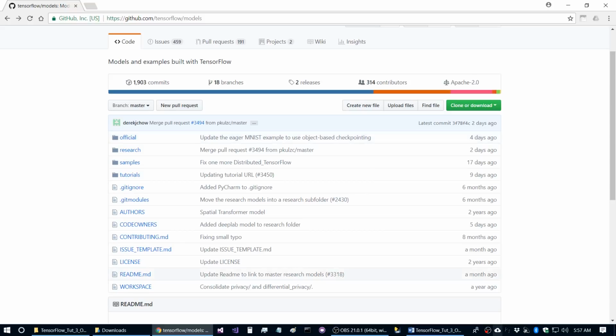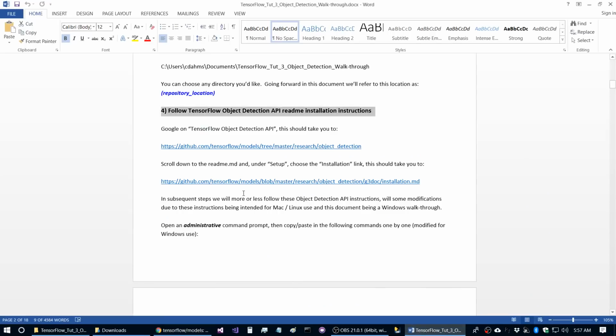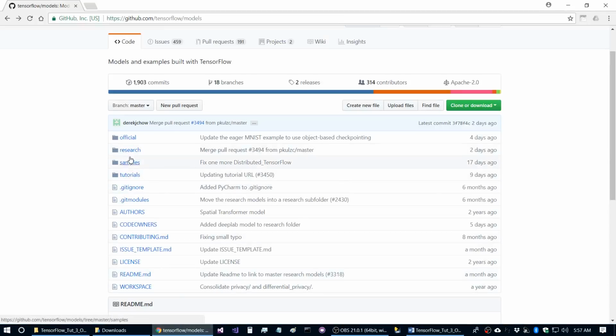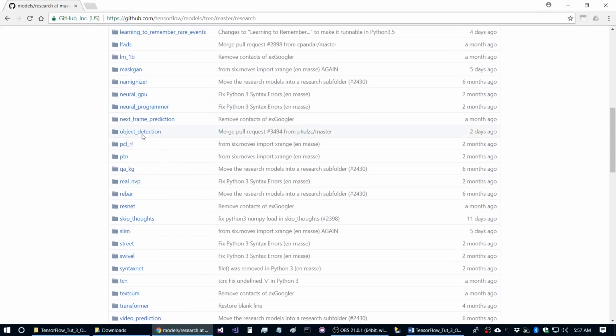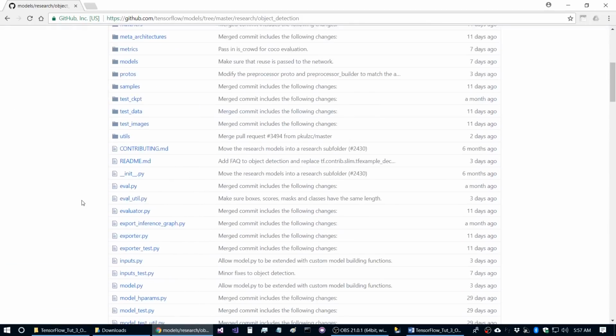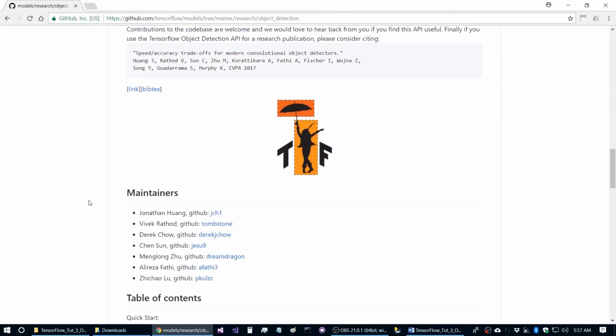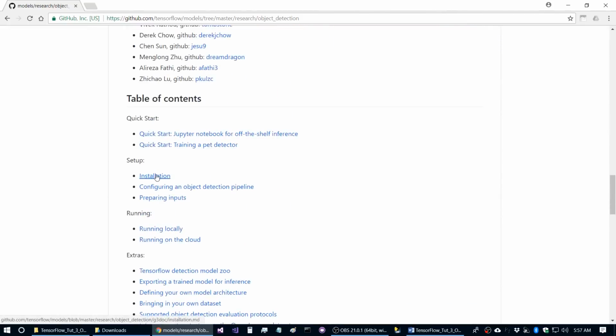I can update the walkthrough document, so that's something else to keep in mind: if the walkthrough document and the video differ, you probably want to follow the document because that's generally speaking going to be more current. But in any case, continuing on here, if we go to research and then object detection, and then if we go down to here, we will find these installation instructions.